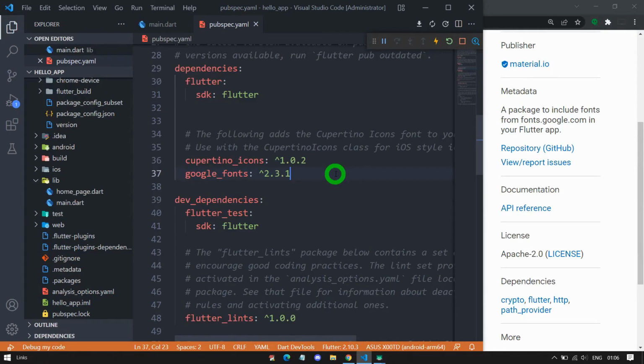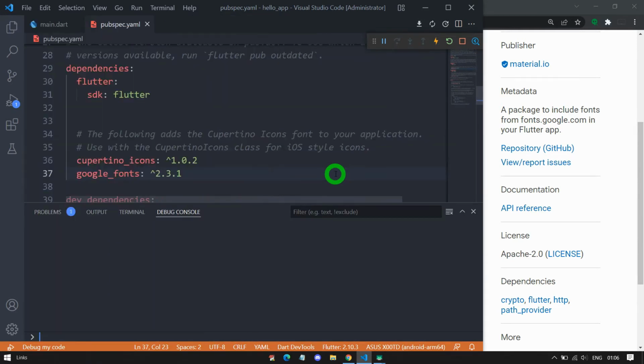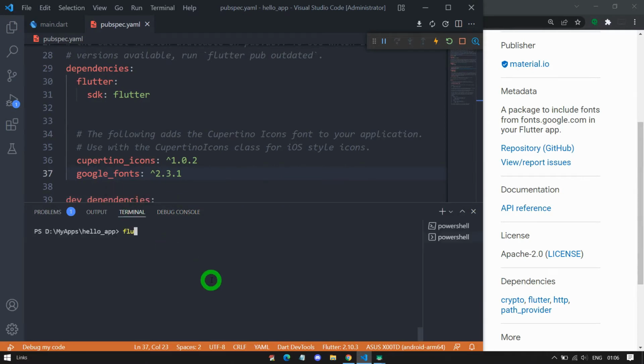When we save this pubspec.yaml file, your VS Code will automatically download the dependency for you. Now if this automation is not happening for you, there is one more way to do it manually. For this, just press Ctrl+J, which will launch your debug console. And here we have the tab called terminal. Over this terminal, we have to type the command flutter pub get. Hit the enter button, and it will get the dependency manually for you. After getting this dependency successfully, it's important to restart the application if it is already running.